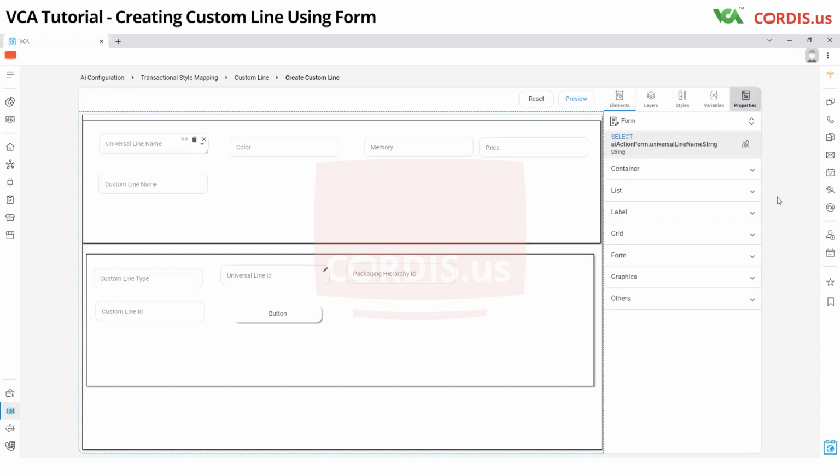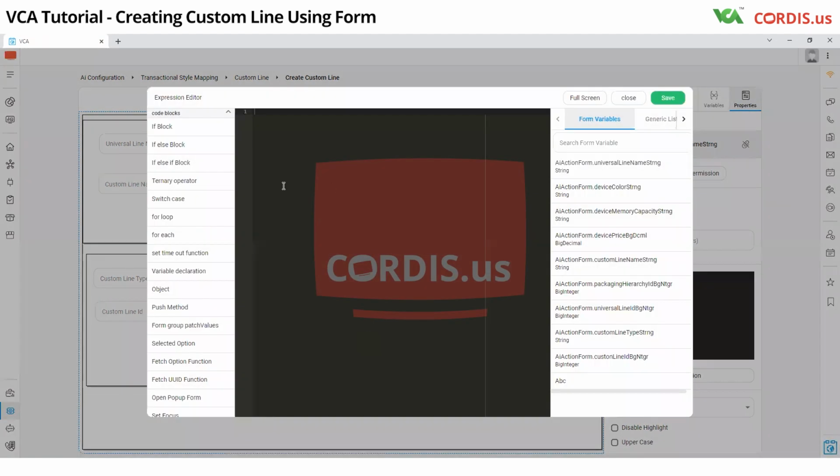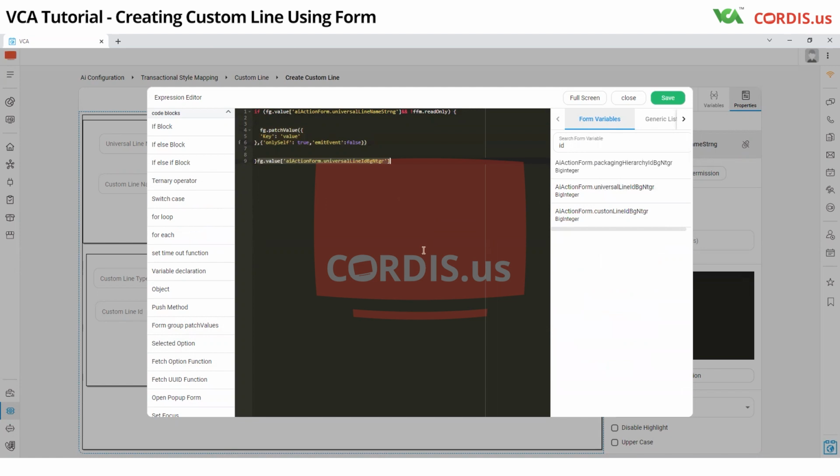So if you look at the patching code, we can quickly do it here. We use an if block. If the universal line name string exists, then we do the patching. We get the patch here to the universal line ID. We patch from the generic list the ID that we have fetched using the drop down.